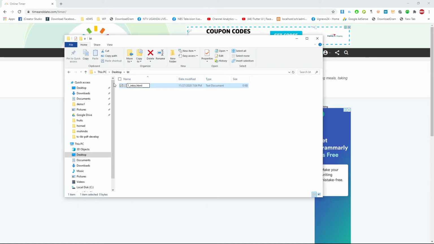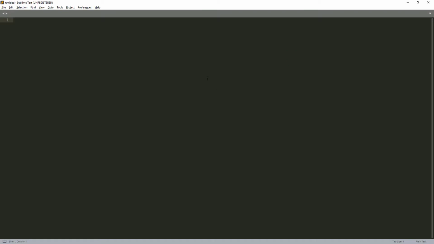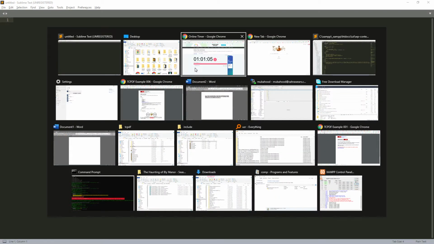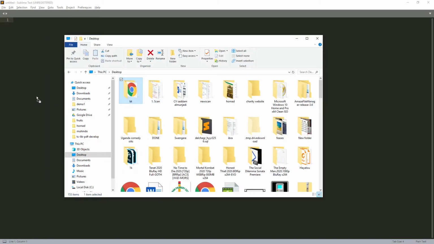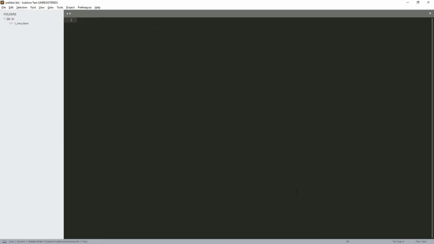So I'm going to open this project in Sublime Text, by simply dragging and dropping this project into Sublime Text. So it means that I have this HTML file here.